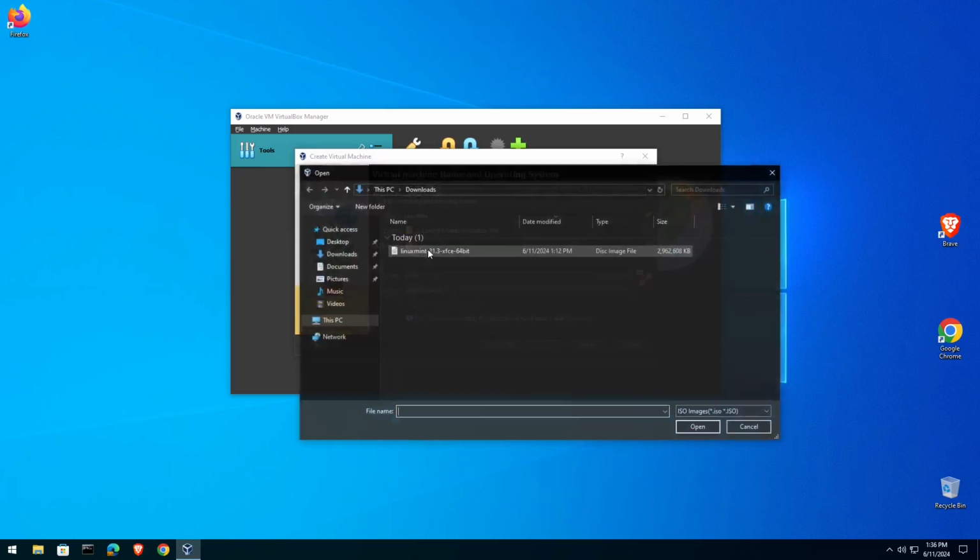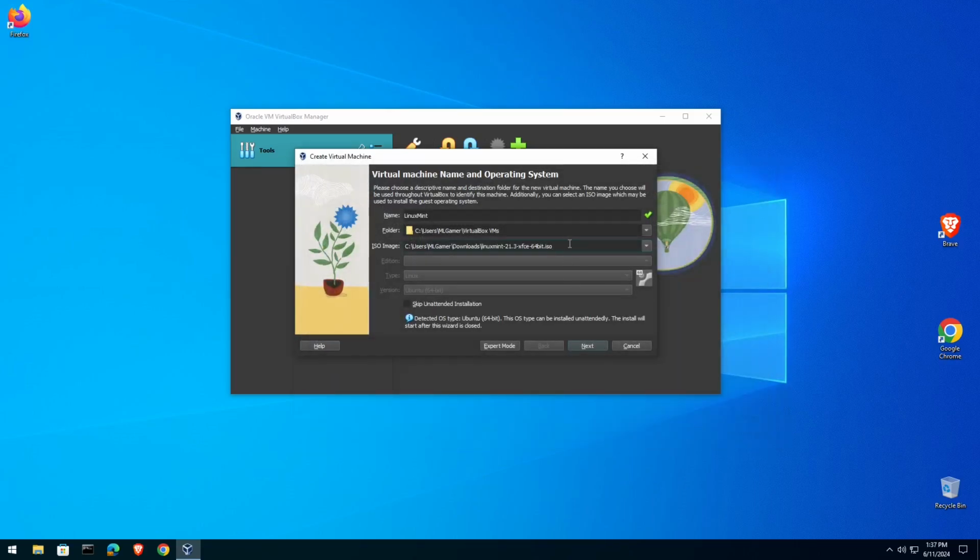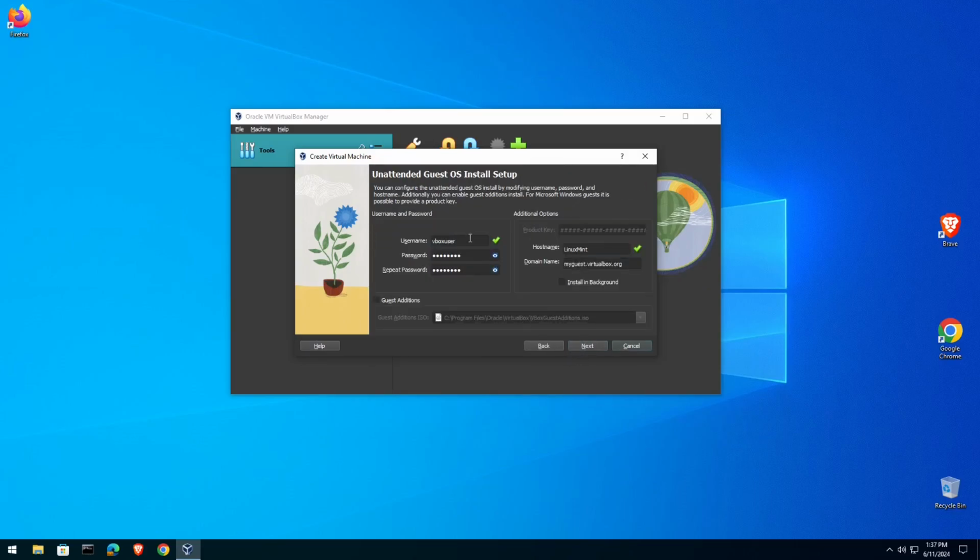So to get the ISO file, we're going to go here. We're going to go to our downloads. And then we have Linux Mint right here. So this is our ISO file. If you got something different, it'd be named whatever you downloaded. Go ahead and hit open. All right. So we're going to hit next. And here you're going to put in your username. So PC Moses and your super secret password.